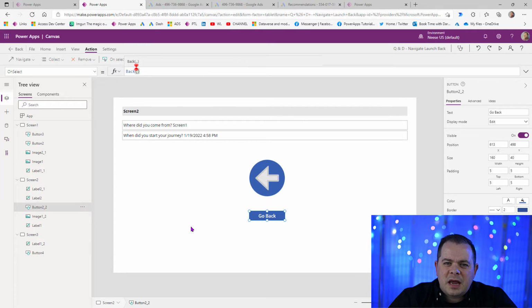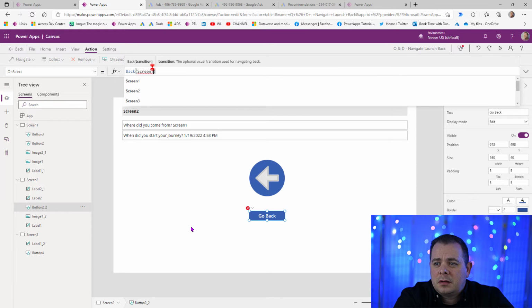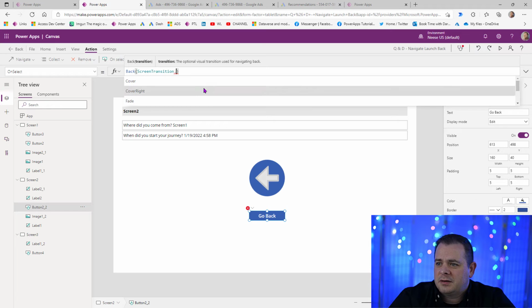Now, although it doesn't say it, you can actually pass in a transition here, very similar to how we use the Navigate function to use a transition to move between screens. Back navigates us to a different screen, so it would just make sense that we would have some type of screen transition parameter we could pass in. So let's use that enumerated value list that we used before. You see that it's listed there. So ScreenTransition. Okay, hit dot, and then we have all these listed values.